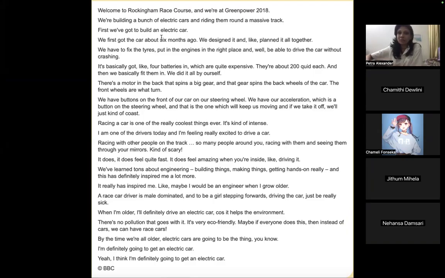Welcome to Rockingham Race Course, and we are at Green Power 2018. We are building a bunch of electric cars and riding them round a massive track. First, we've got to build an electric car. We first got the car about 6 months ago. We designed it and planned it all together. We had to fix the tires, put the engines in the right place, and be able to drive the car without crashing. It's basically got 4 batteries in, which are quite expensive.